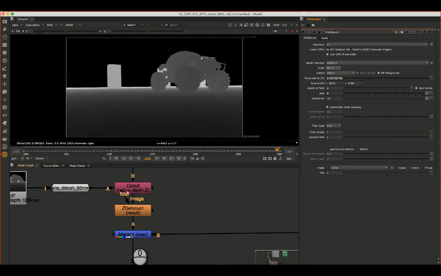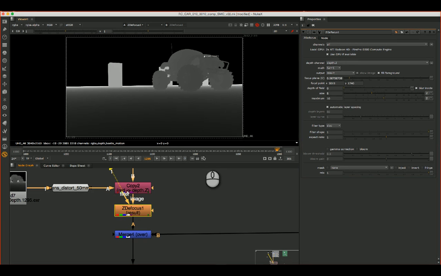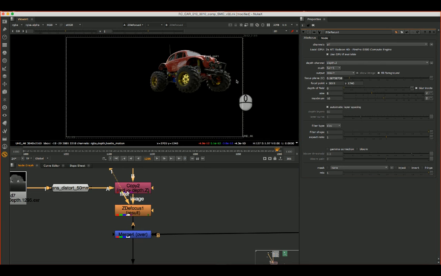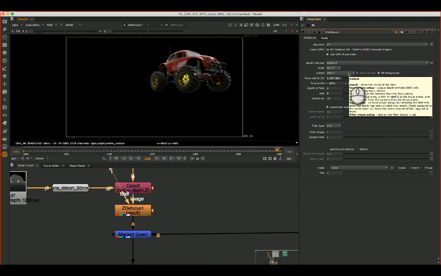So if I go back and I look at my ZDefocus rather than my zDepth here, I can kind of manipulate this focal point. Maybe put it on this tire here or something like that. Now I'm not seeing anything too dramatic here, but that's probably going to depend on the values that we've got here for our focal plane and all the rest of it. So this is where you often need to do a bit of setup.